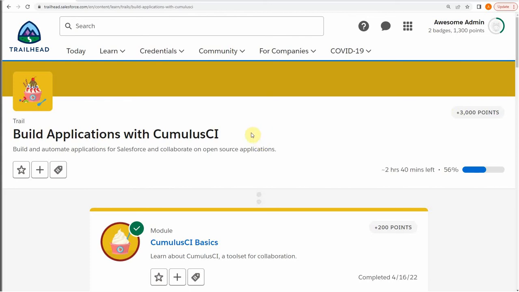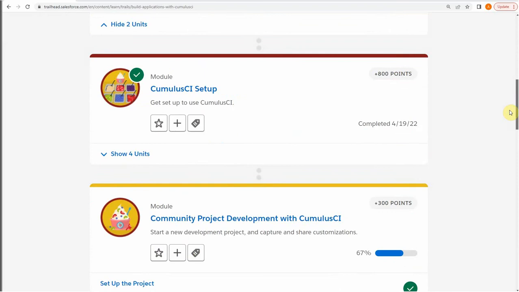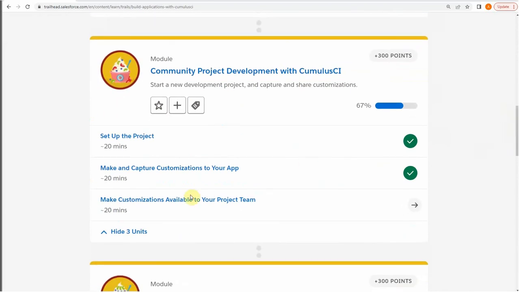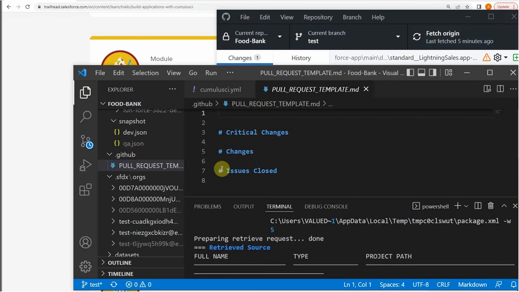This is actually my second time through this module, or third, fourth, whatever, a bunch of times. This is the CumulusCI trail, and what I'm looking at is the third module, making customizations available to your team. What we're trying to fix is, if we look at this, which is the food bank.